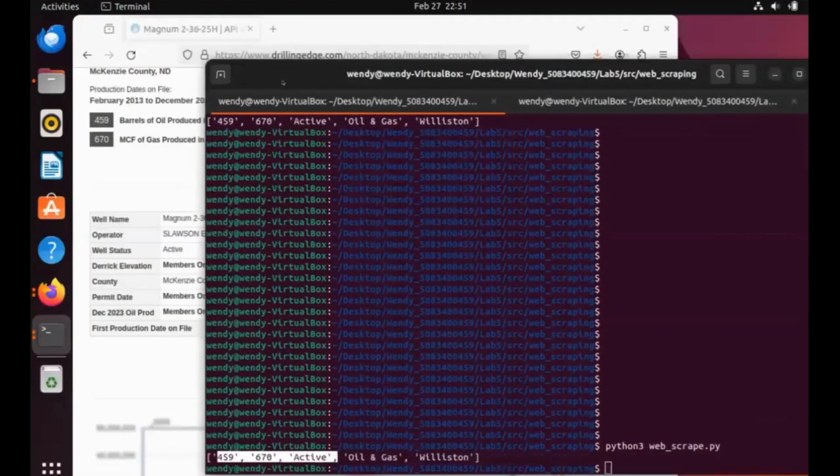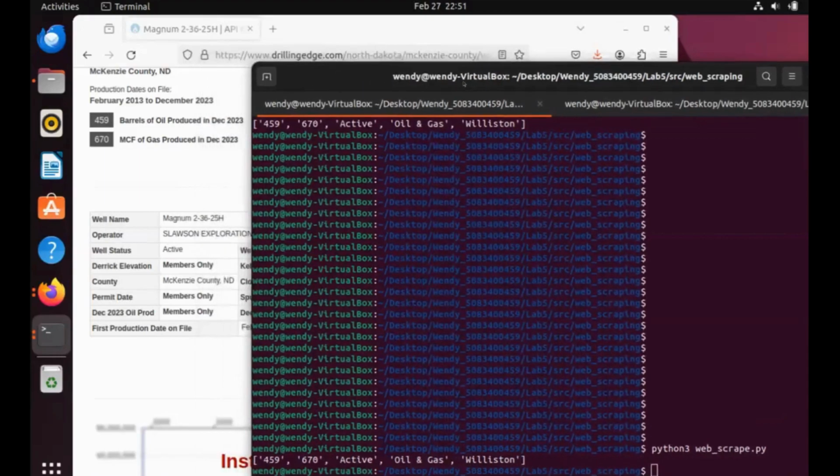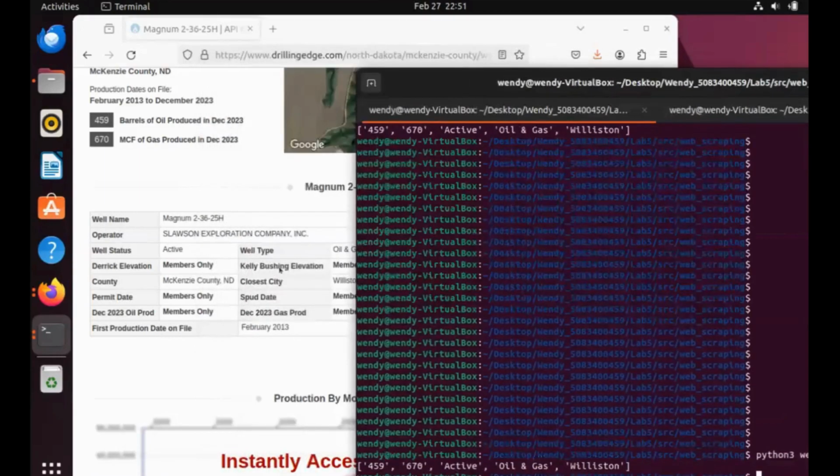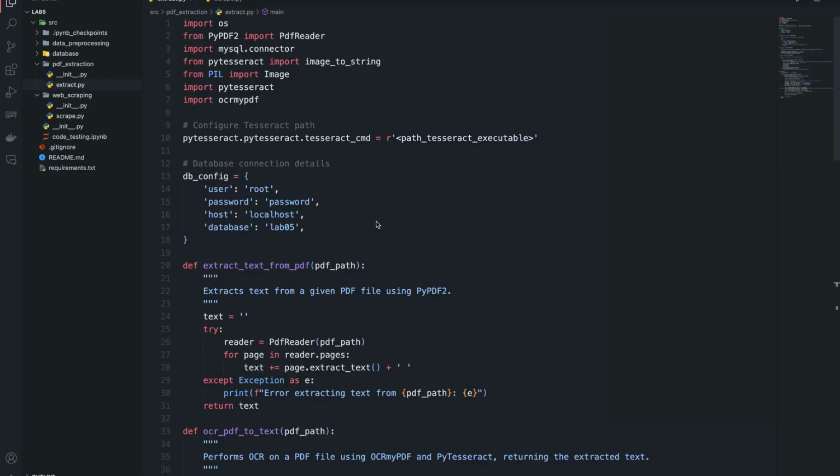Sorry, one second. The numbers we wanted: 459, 670, and it's active. It's oil and gas, and the closest city is Williston. Those would be the extract.py and the scrape.py files.